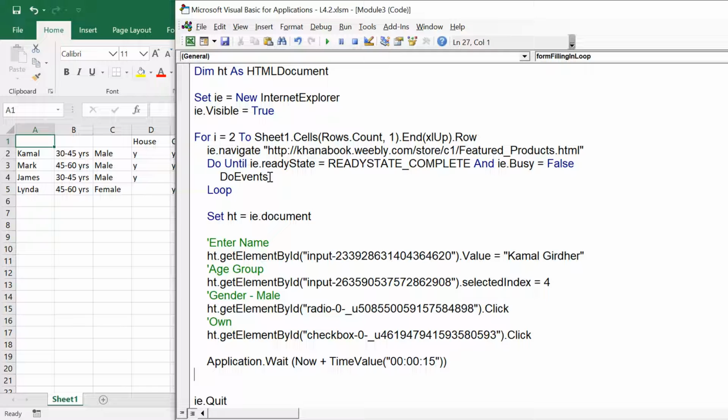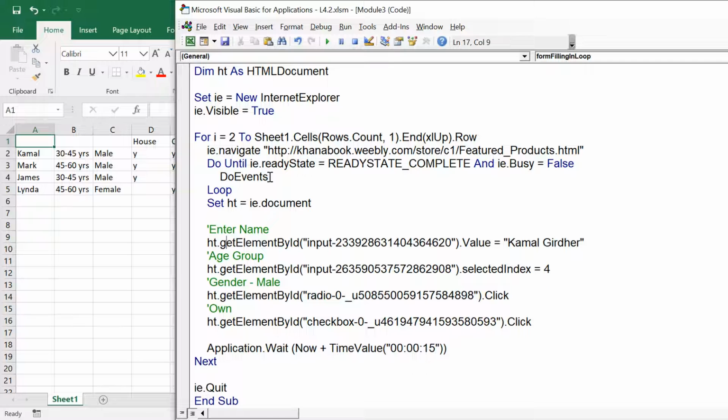Now there are a few things I need to change inside the loop as well. You can see here I navigated to the URL, then I wait for it, then I set the document, then I fill up the name. Now this name cannot be hard coded. I need to read it every time from the sheet. So Sheet1.Cells(i, 1).Value, where i is that row number. This is how the name would come dynamically from the sheet.